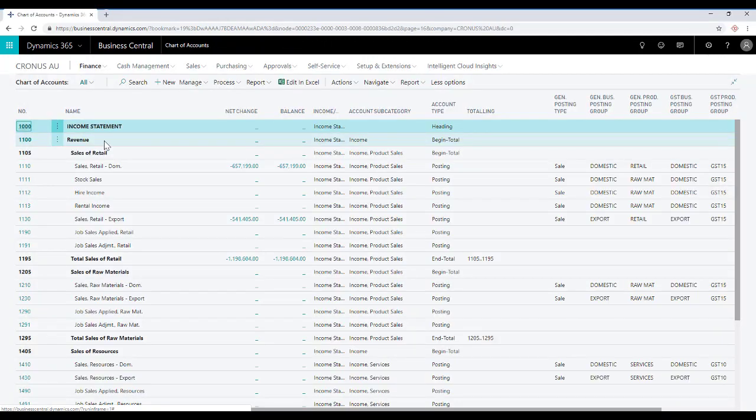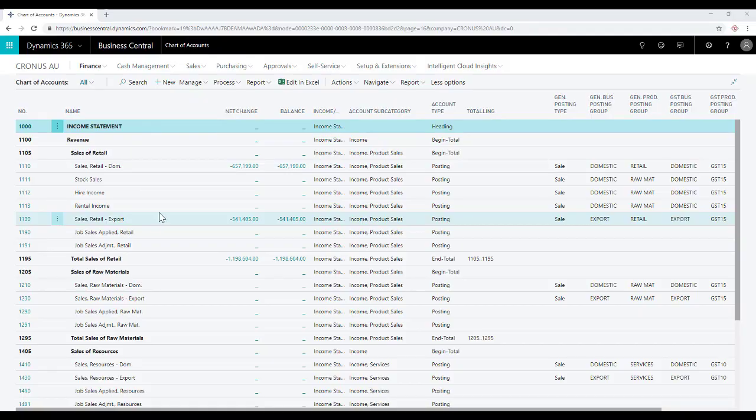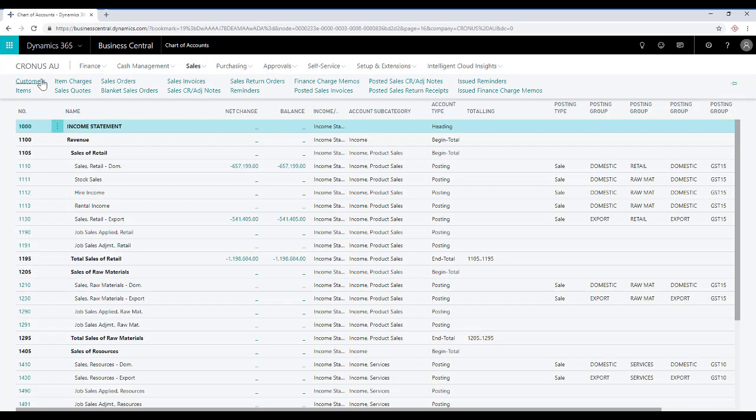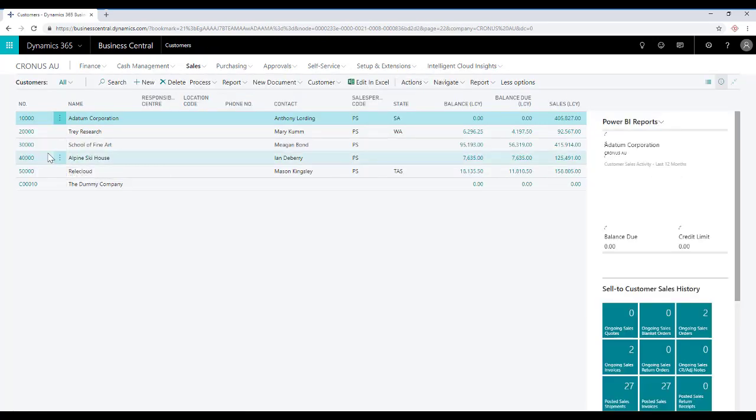Similarly, if I go to the list page, you will see that there's an option to create a new entry from here as well. And if you want to delete a record, you can select the record, click on the assist edit, and click on delete. Now let's take customers for example and go to one of the customer cards. Over here, I edit the information for Editum Corporation.